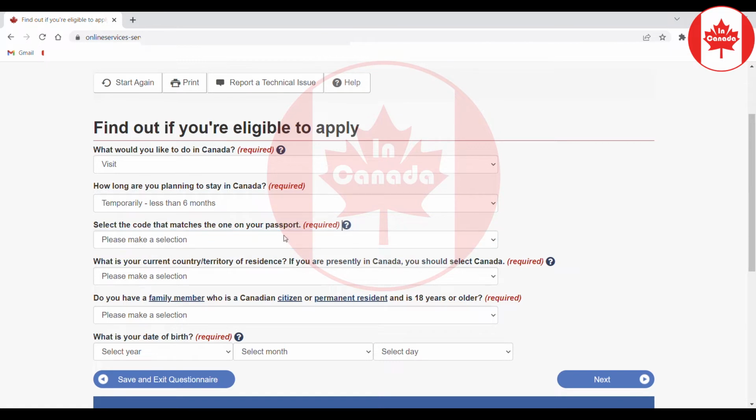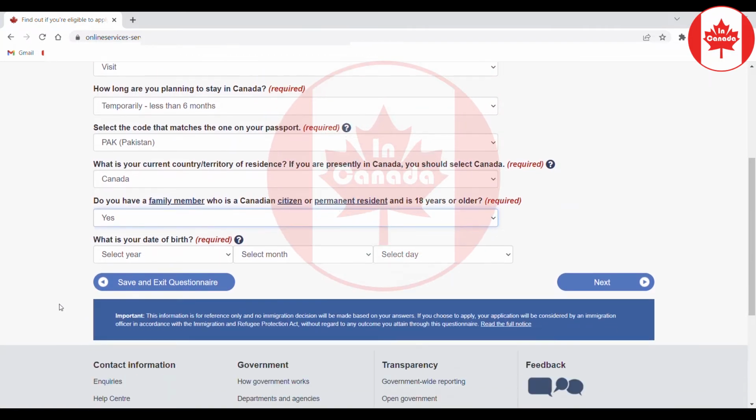The next question is, select the code that matches the one on your passport. I will select PAK. What is your current country or territory of residence? If you are presently in Canada, you should select Canada. I will select Canada, since I am already in Canada. Then the question is, do you have a family member who is a Canadian citizen or permanent resident that is 18 years or older? I will say yes. Then I will give my date of birth here. Then select Next.